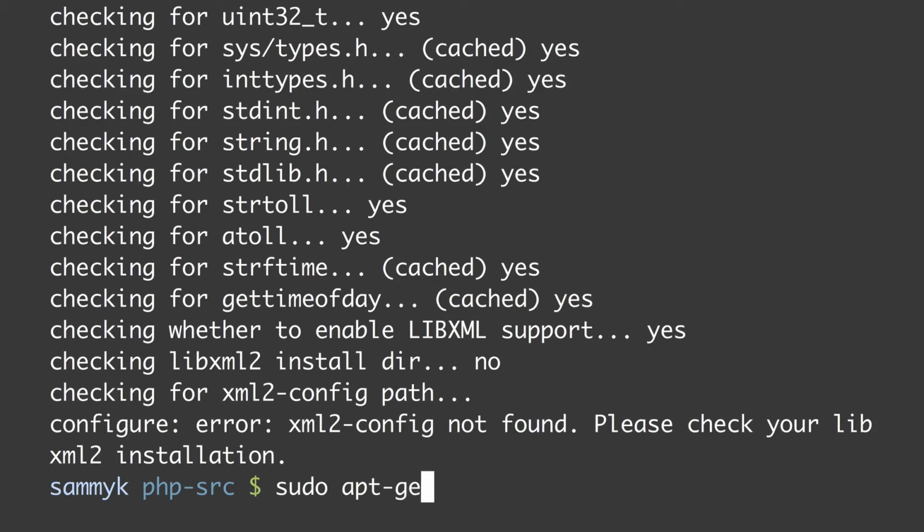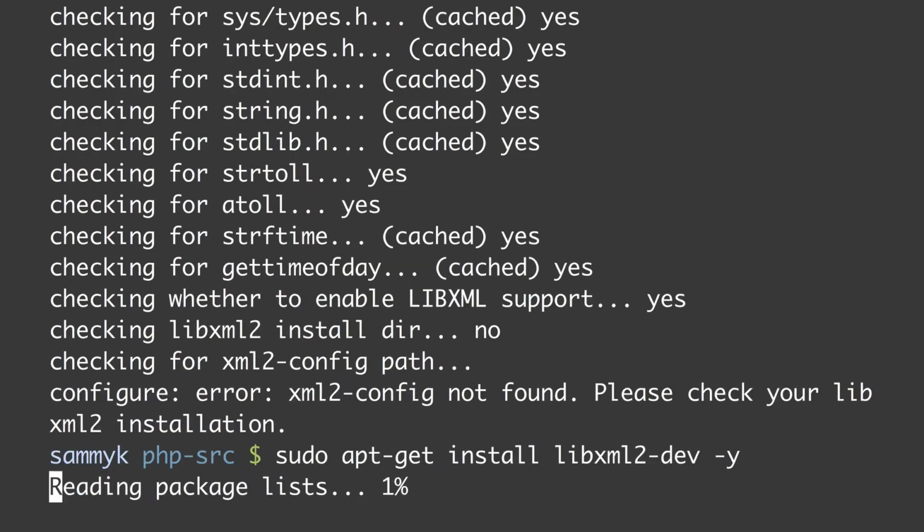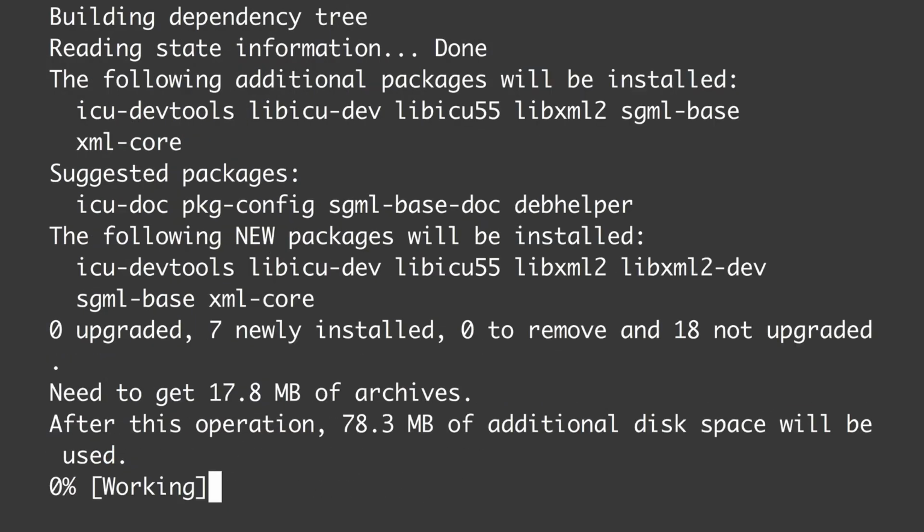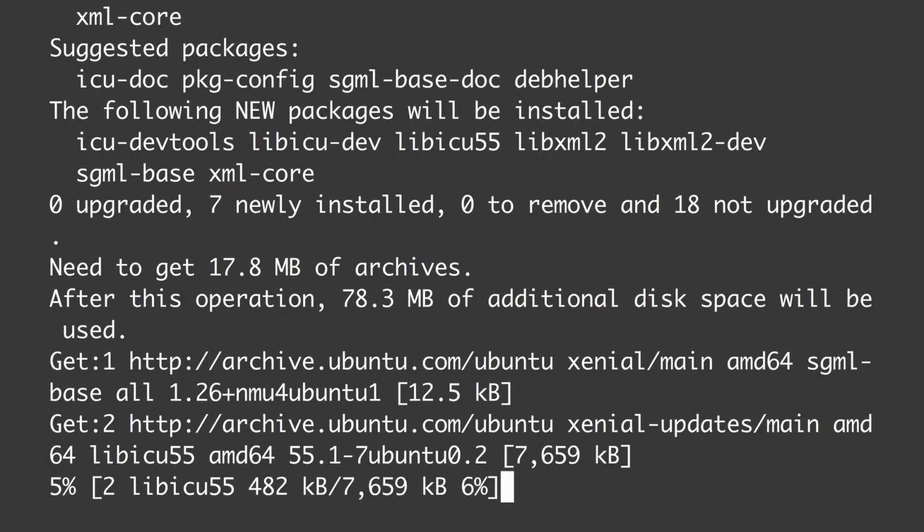So apt-get install, and then we're going to do libxml2, and we're going to do -dev to give us the development version. And we're going to say, yes, we want it. It's going to do all this fun stuff to install it.